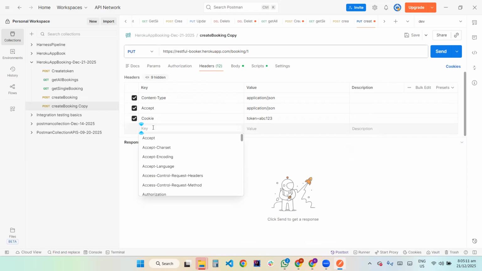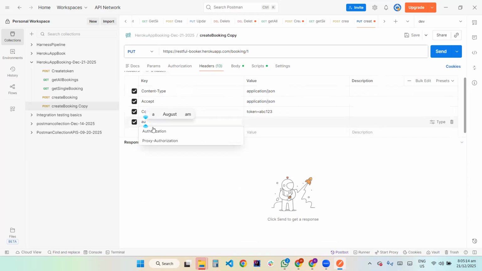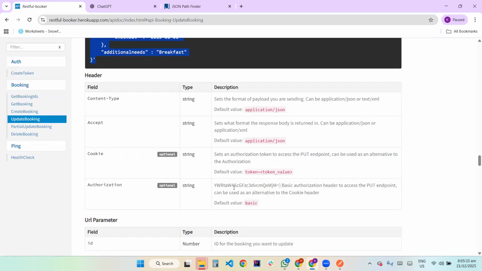So authorization, see authorization. So you have to give the authorization value. Let's go here. So this is the value you have here, right? This value you have to give. So the basic authorization header to access the put endpoint can be used as an alternative to the cookie header. So token you can give, otherwise you can give this one also.